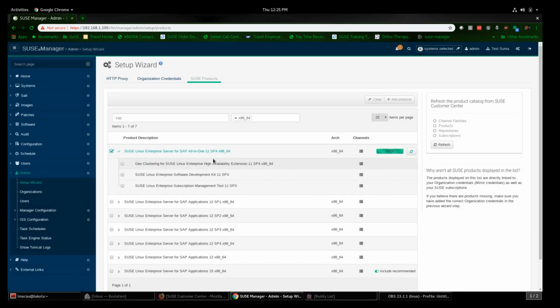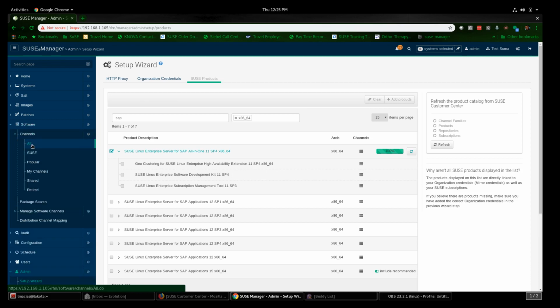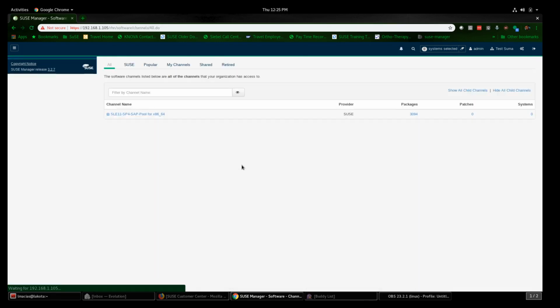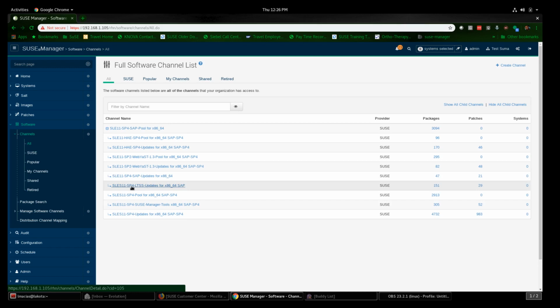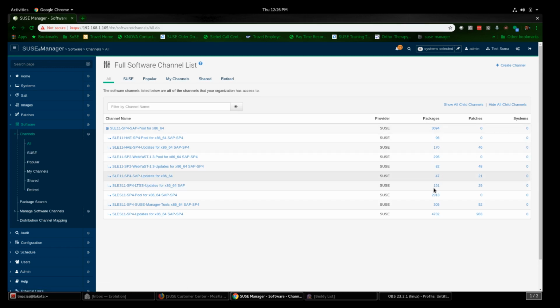So that's what it looks like when you select the product to sync. And now if we go to our software channels, we see all of them, right? And right now it's showing me all the SUSE channels. Right now I've only got one selected, but if you had SLES 11 SP3, SLES 12, then you'd have a whole bunch of them. And you've noticed these are all the ones that you download directly from SUSE Customer Center, scc.suse.com. And you can see the child channels, and here's my LTSS, and you can see all the packages that have been downloaded, how many patches are involved, which is cool.